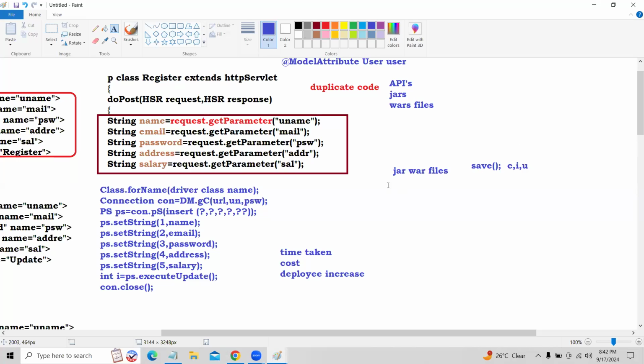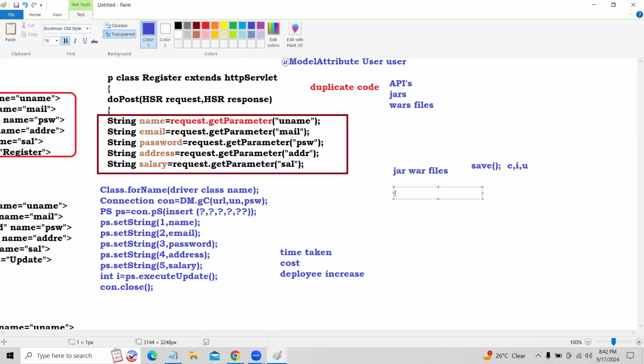Point, sir. Sir, they gave jar and war. The purpose is what? Jar and war consist of, as I said yesterday, predefined interfaces, classes, and methods with common code. Common code means what? Implemented code, sir. Already they gave the common functionality. We just use that common functionality in our project.